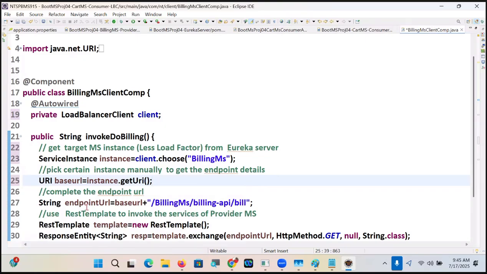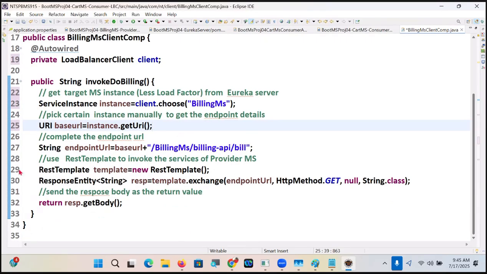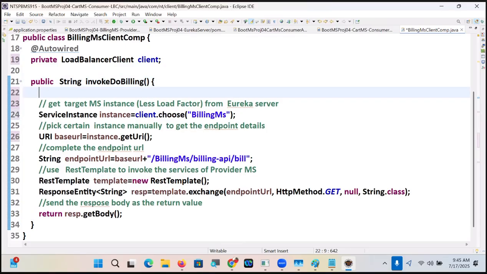String endpoint URL is equal to base URL plus billing MS billing API slash bill. Here is my REST template class object. This is my response entity exchange method. Everything is same, guys. Only the thing is we are working with this. But let me prove that the load balancer client here is not an object of the load balancer client interface. It is the object of a class that implements what? Load balancer client. Are you getting my point there or not there?